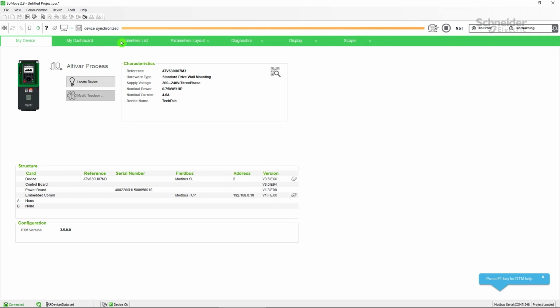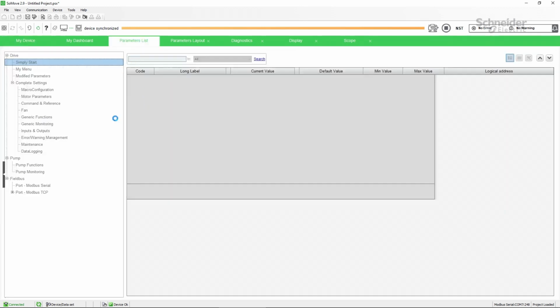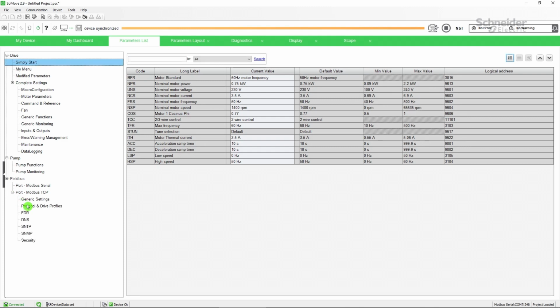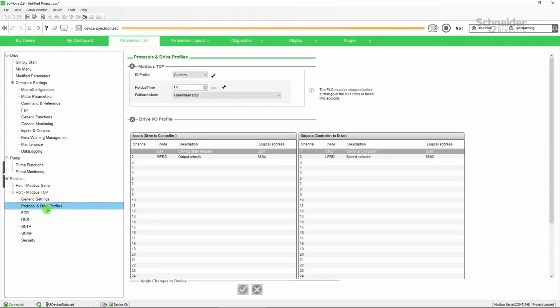For Ethernet, go to the Parameters List tab. On the Field Bus menu, click on the Port Modbus TCP drop-down menu. In Protocol and Device Profiles, change the hold-up time. Click on Confirm to apply the change to the device. Disconnect SoMove and restart the drive.